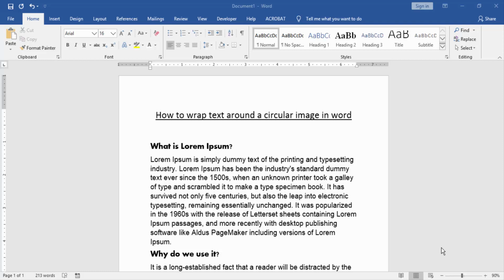In this video, I am going to show you how to wrap text around a circular image in Word. Let's get started. At first, we have to open a Word document. Then we want to wrap text around a circular image.